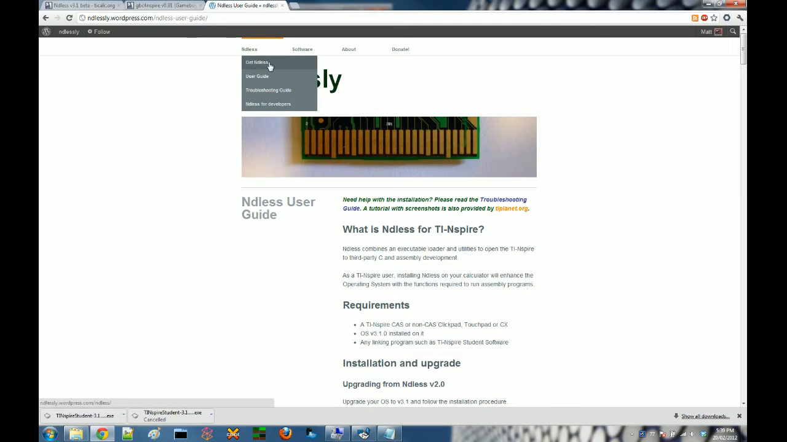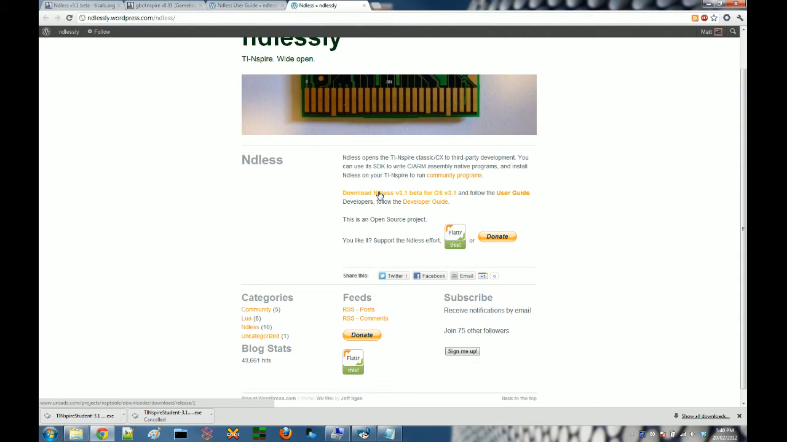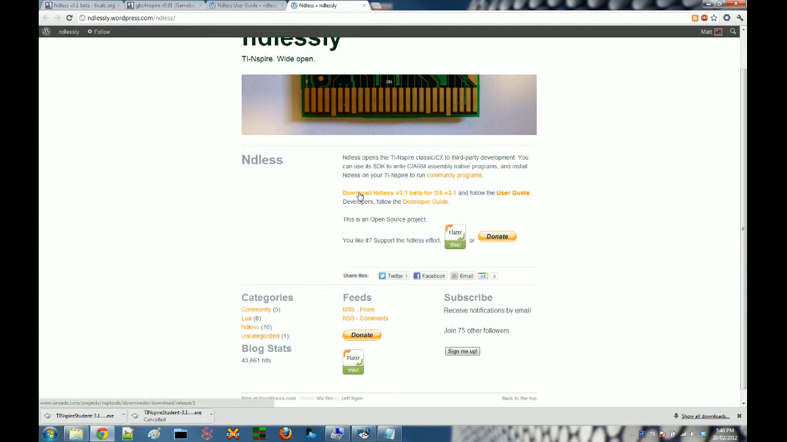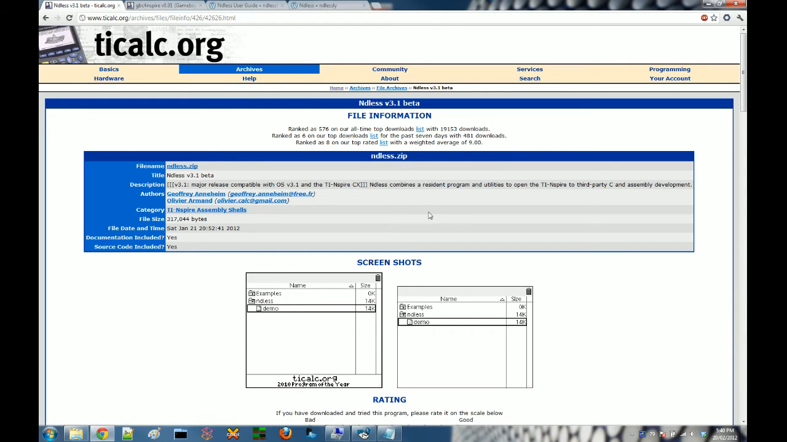There's also a download link for Ndless here. I haven't actually taken a look at it. So there's a different link, a different way of getting to it. But personally, I recommend using the ticalc.org link. You can use this one if you like. It probably is exactly the same. If not, I'm going to be using this download link anyway because I've already downloaded it and extracted it.